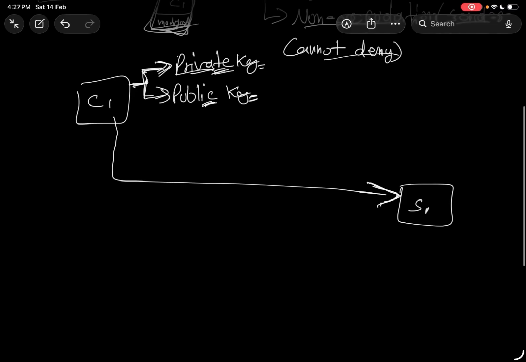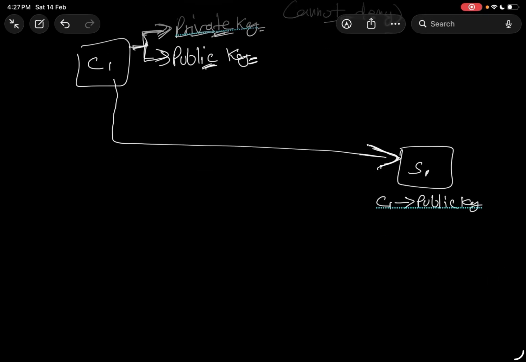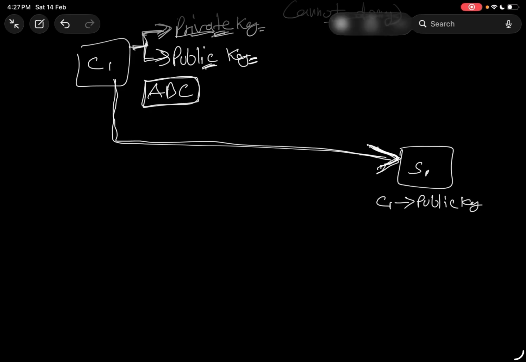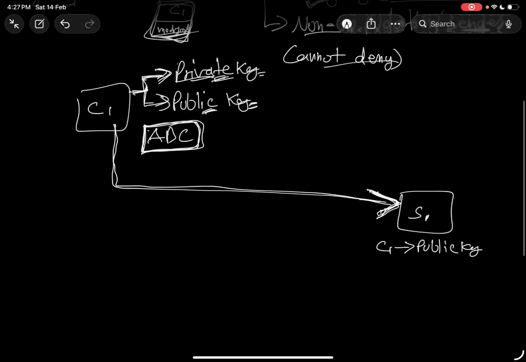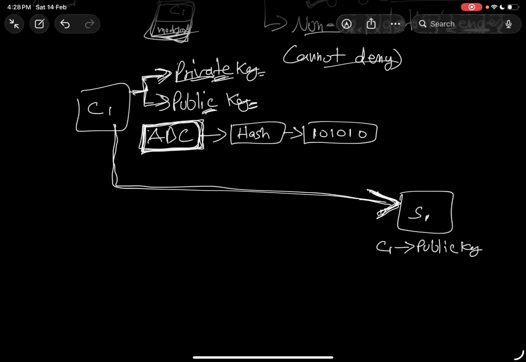So now the client knows, and the server will know, the public key of the client. Now let's say I want to send the data abc to server one. So what I will do, I will first generate the hash, and the hash will be, let's say, 1010. First I will create the hash of my payload, the data I am sending, abc, hash 1010.